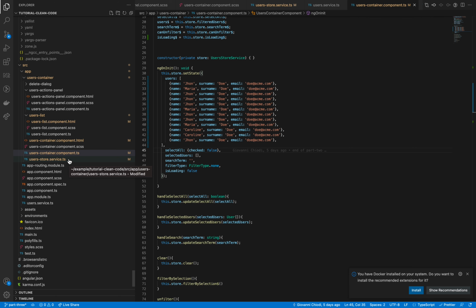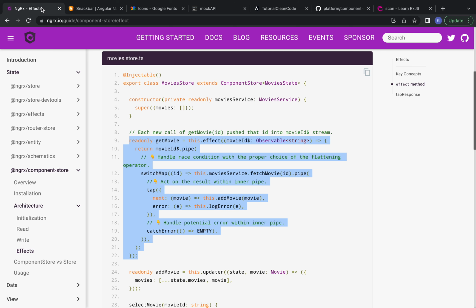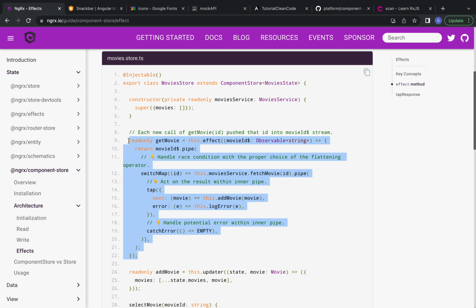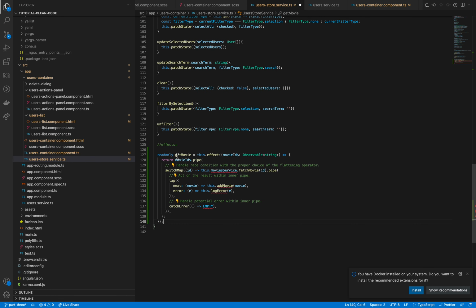So we are ready also for implementing our first effect. Okay, how to do that? In the NgRx component store documentation, let's grab an example effect. There you go. Let's rename it listUsers. So it's going to be this effect, and it's going to take something as a parameter. It can be an observable or some values.